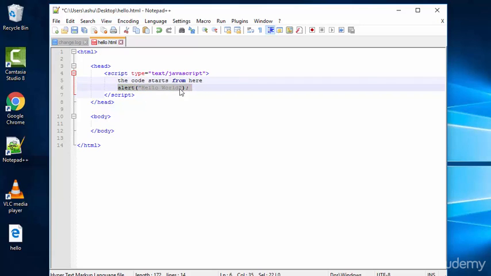In JavaScript, whenever you have to declare some line of text as a comment, you simply include two slashes right before the line. As you could see, as soon as I enter these two slashes, this line turns green. Green means this is a comment. That's how you add a simple single line comment to your code.